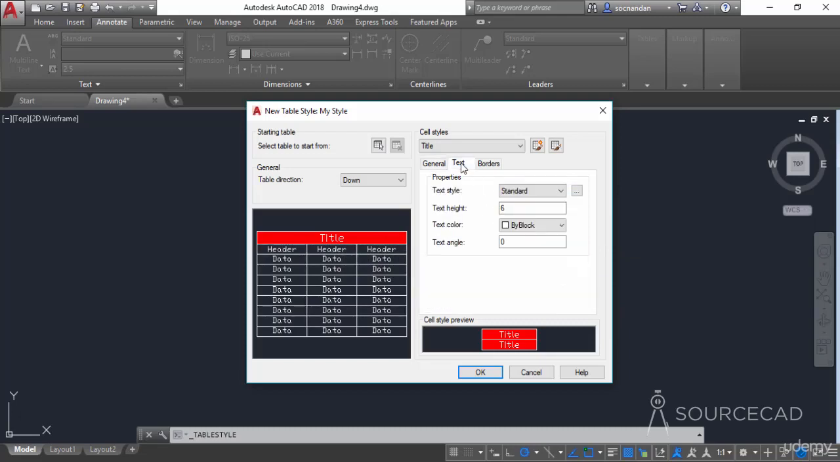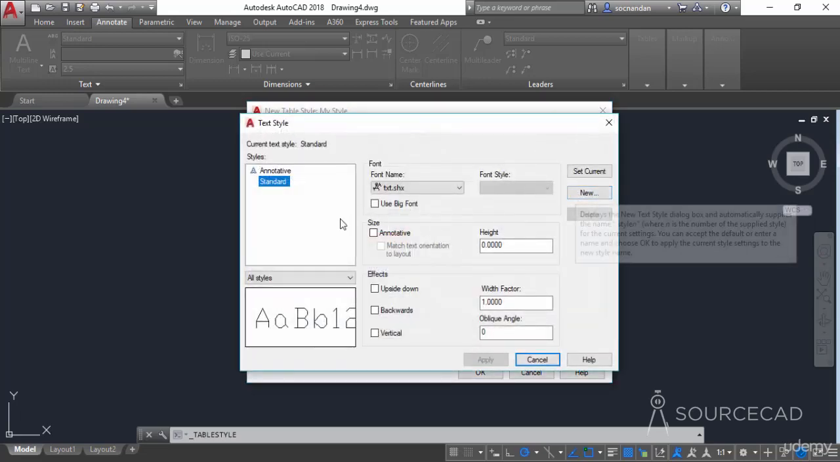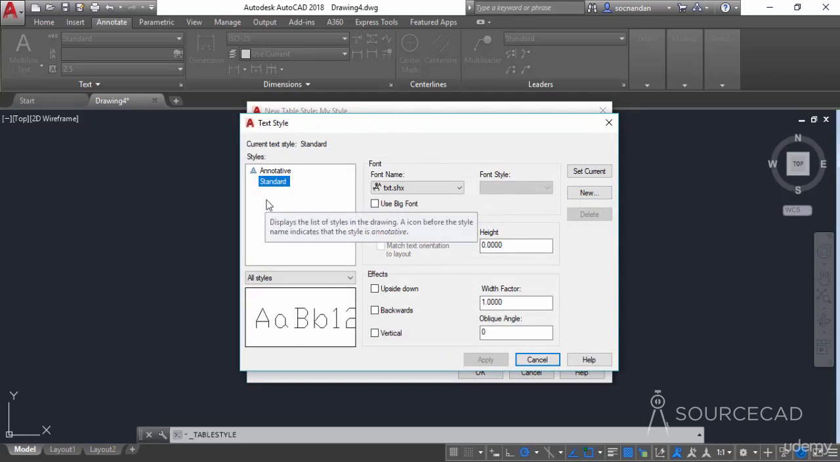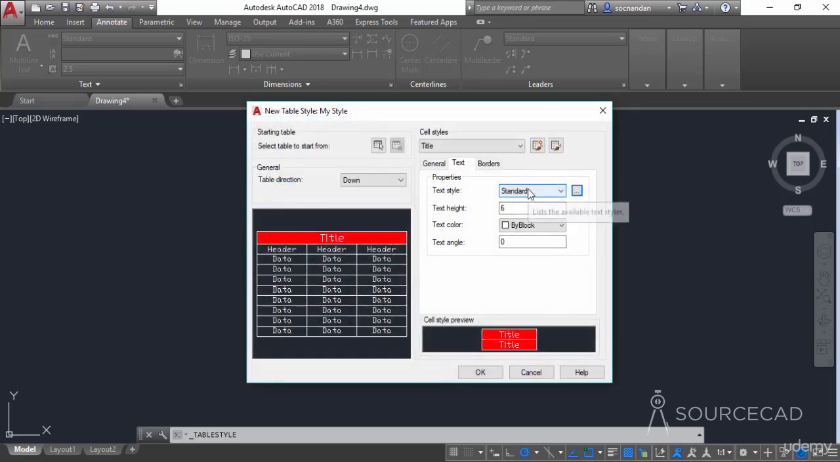Now I'll go to text, and here you can change the text style. So currently we have this standard and annotative text style. So if you have your own custom text style, you can change it from there. Or if you want to create a new text style, you can click on this box and create a new text style here, and you can add that as well. For this case, I'll keep it at standard. Also, if you want to select the text height, you can do that, and you can change the text color and the obliquing angle of your text.